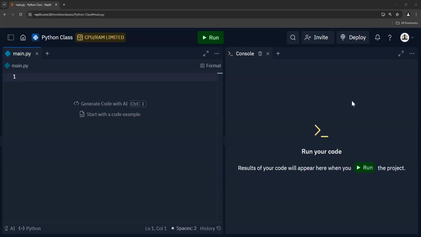Hello, everyone. Welcome back. Today, we're going to talk about for loops. Loops are super important in programming, and the first one we're going to talk about is the for loop. And yeah, so without further ado, let's begin.